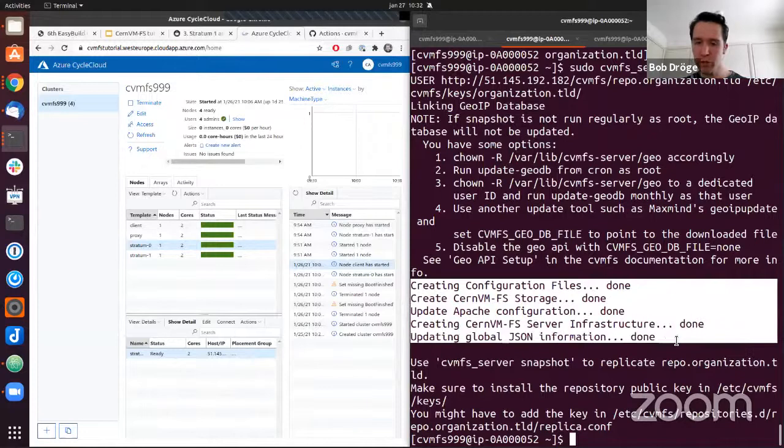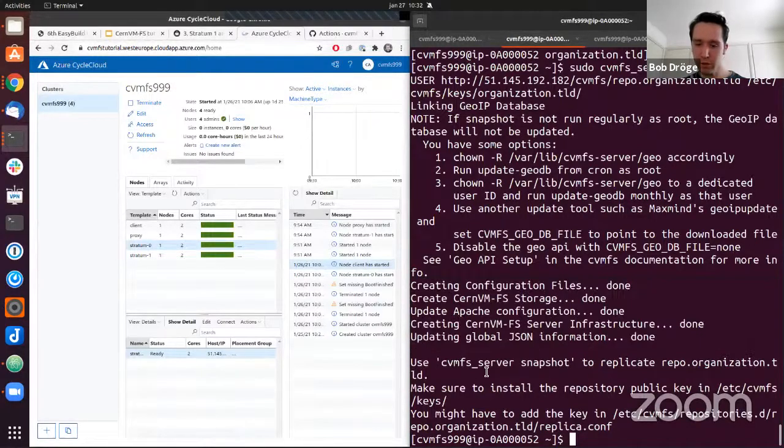So this is just what it's doing then. No errors, so that's all looking fine. And then it's done, and it will tell you to run basically cvmfs_server snapshot to do the actual replication. It hasn't really done anything yet so far. It basically just registered this machine as a replica, but it hasn't actually pulled in all the files from the repository yet. That's what this function, snapshot, is for.